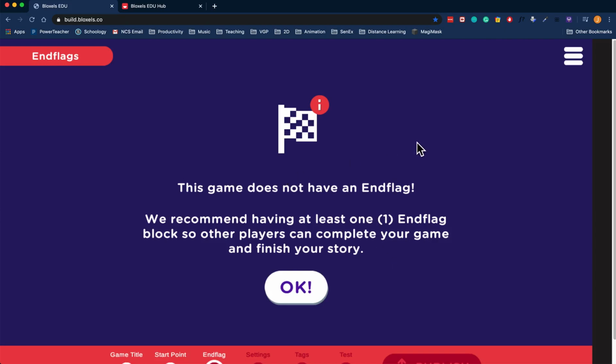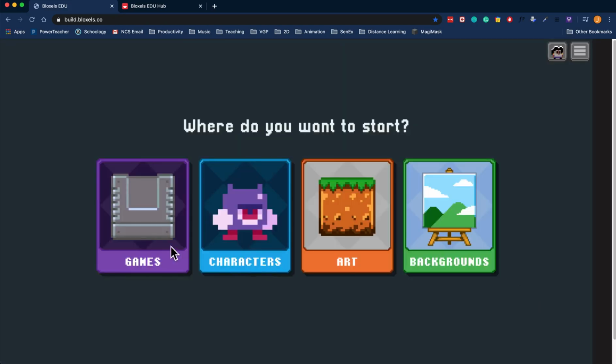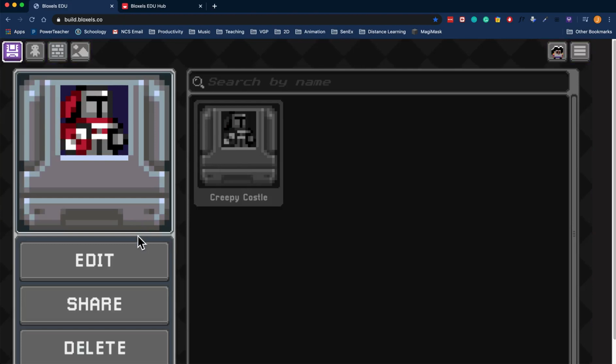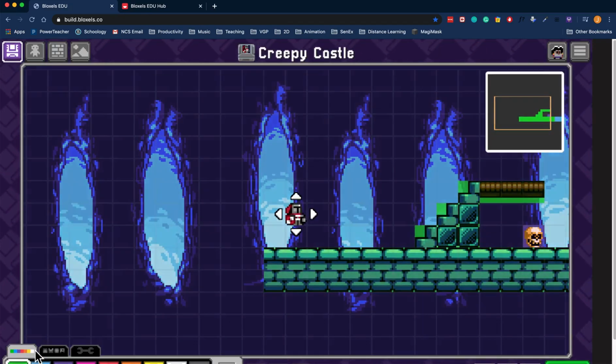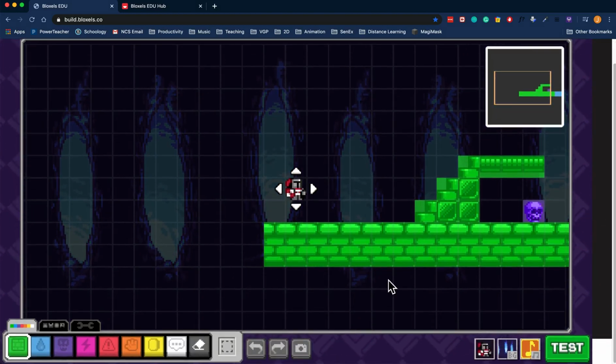So what I'm going to do is go back to the builder, and I'm going to put in an end flag. So go back to my game. Okay, so the way you put in an end flag is I'm going to go to my first tab here, and let me see if I can scroll down. There we go. I'm going to go to the first tab here, and let me move over to the right.